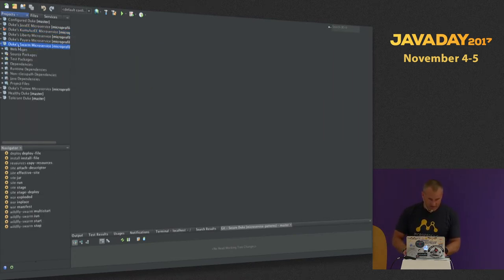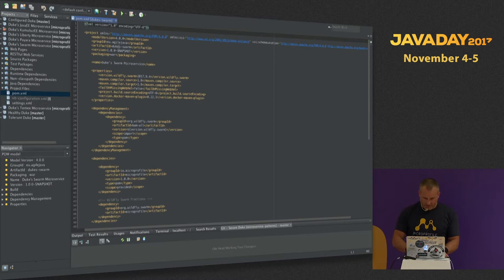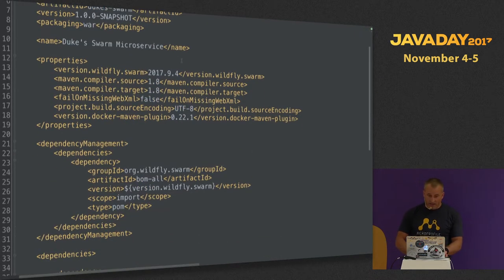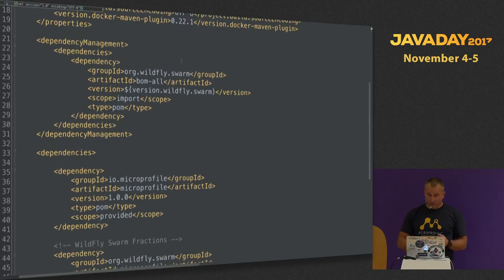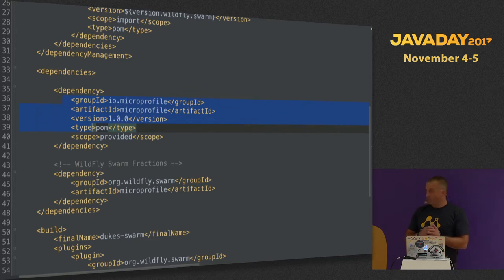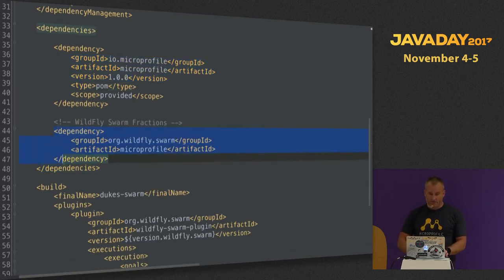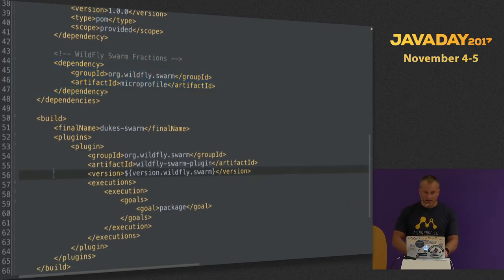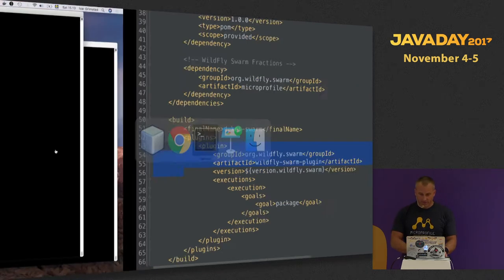So let's start with the Swarm. So you have a dependency called Microprofile, and it's version 1.0, and then I can add swarm fractions to it. And Wildfly Swarm works in that way that you just add what kind of bits and pieces of Wildfly you need to be able to run, and it builds a Uber jar for you using the Wildfly Swarm plugin. So this is extremely easy to do.